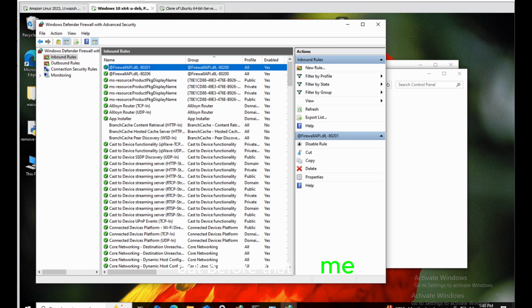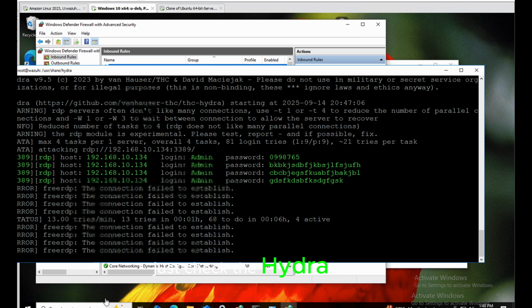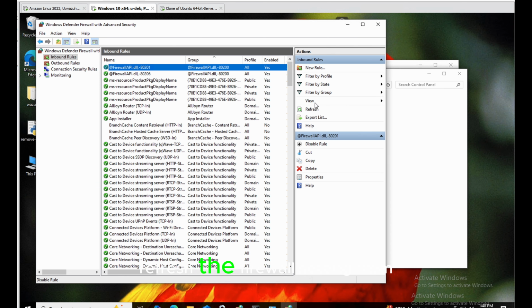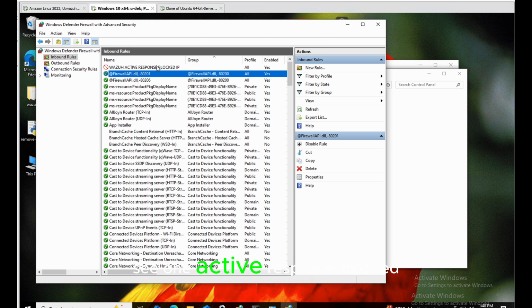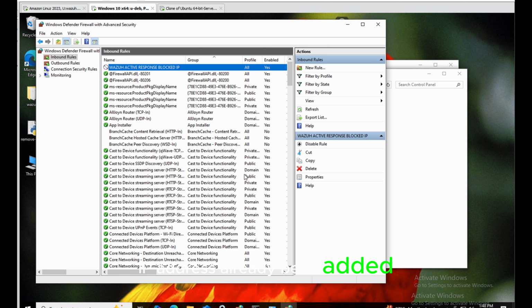But before that, let me just check the Hydra status. Okay, Hydra failed to establish. That means Hydra is closed now. Hydra cannot work. So let's go to the firewall and check. Refresh the firewall setting from here. Refresh. See, one active response blocked IP address has already been added. Okay, after 3 logins.